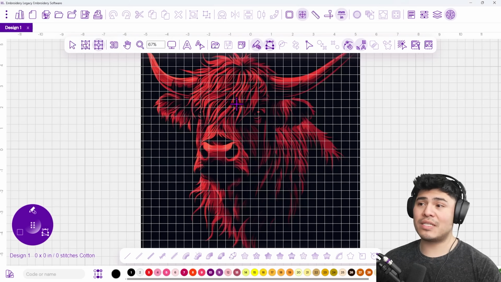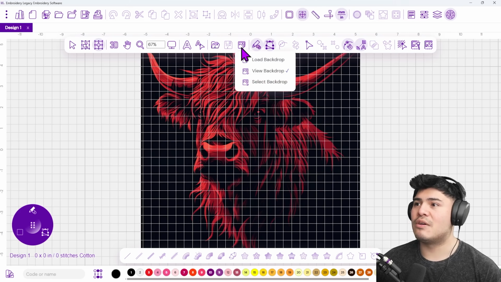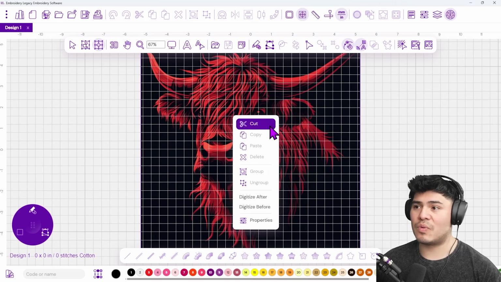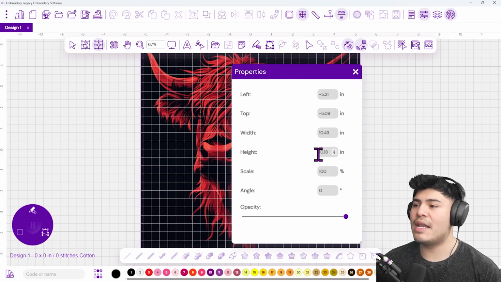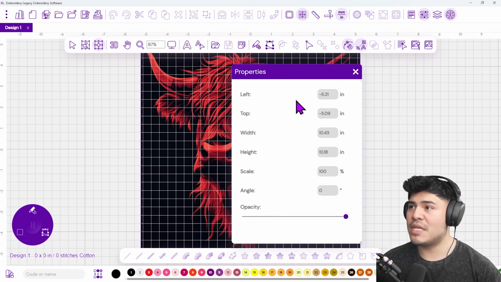But before we can start digitizing, we want to change some settings of the image. So I'm going to click on that image backdrop once again, and I'm going to press select backdrop so I can resize the image. Next, I'm going to right click on the image and I'm going to press properties. And you can see on the right, it says the width and the height in 10 inches. If you see it as millimeters, that's okay.